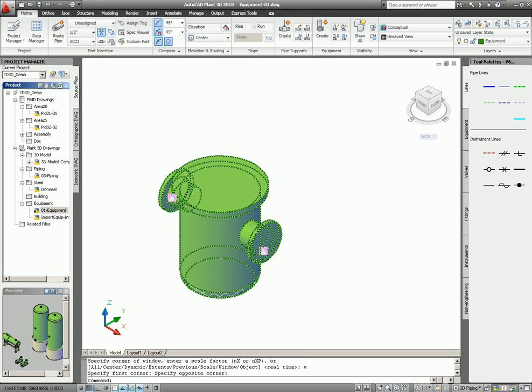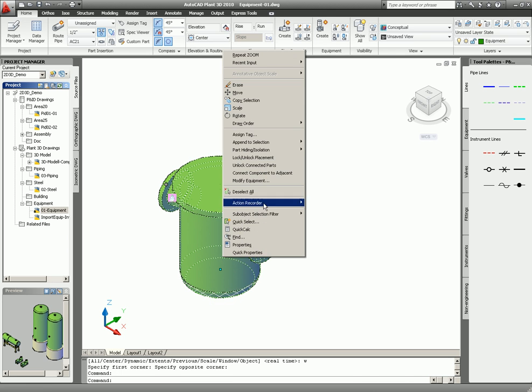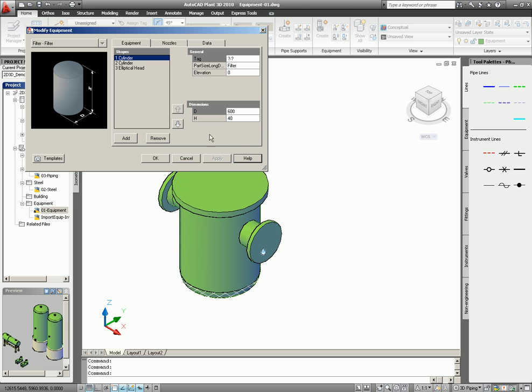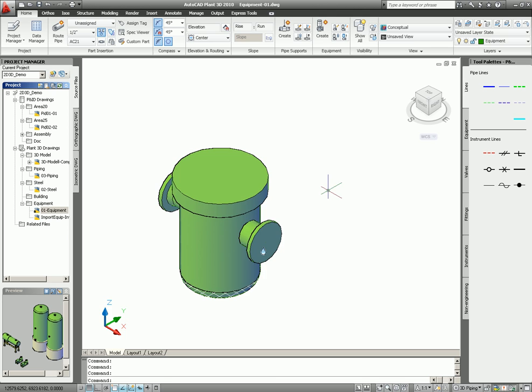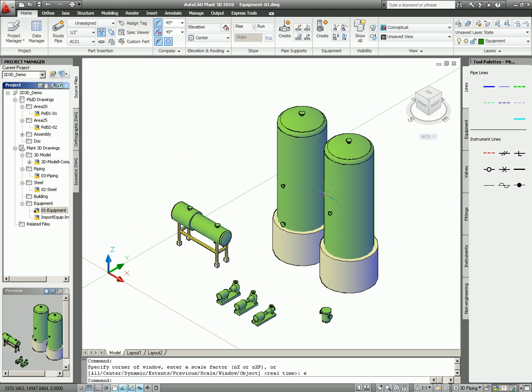And of course you can modify it. Right click, and then you can say modify equipment and say, okay, I want to increase the height of the top, so increase that to 100, and again, it's very simple. That's the way the equipment works.